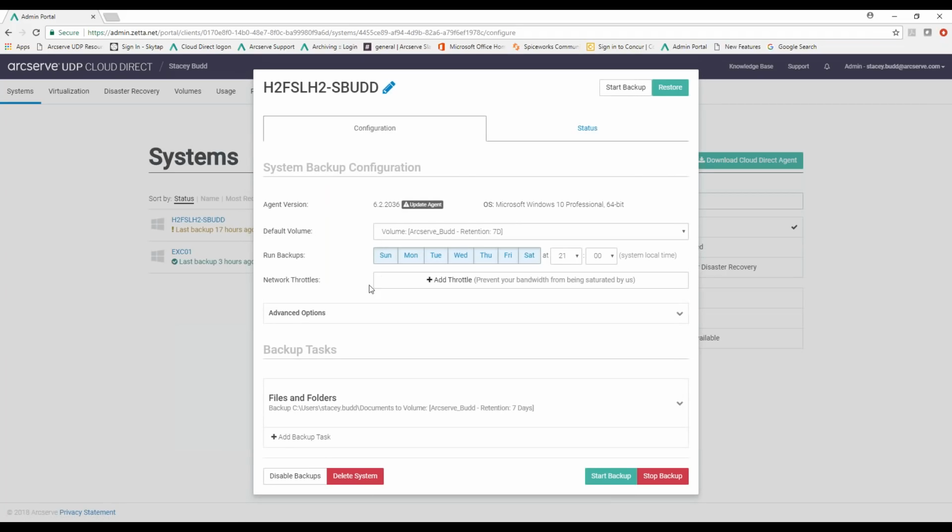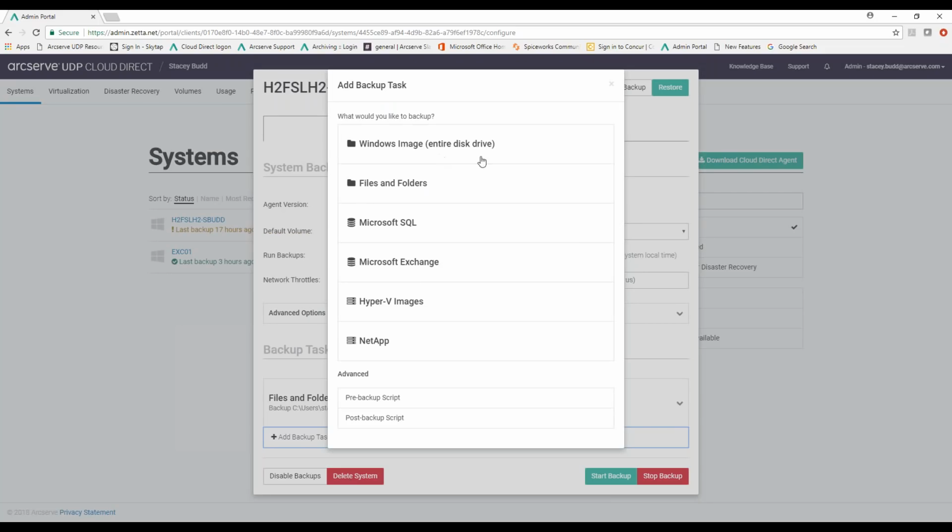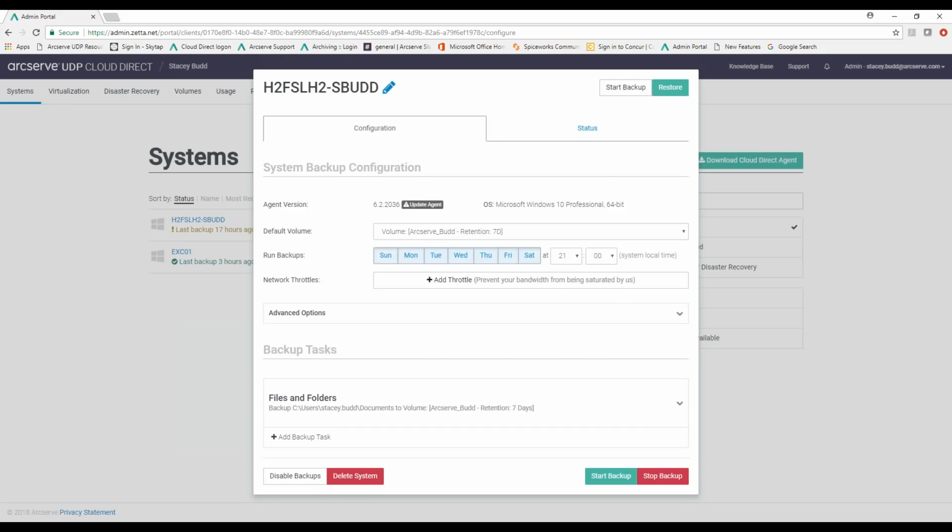Well, for a system that's not enabled for disaster recovery, I have the option to do a daily backup. I'm going to choose the volume I want to back up to, right? And these volumes can have different retention policies. And then I can choose what type of backup task do I want to do? Image, the entire drive, files and folders, Exchange data, any scripts I want to put in pre and post there as well. Again, kind of doing a light coverage of this.